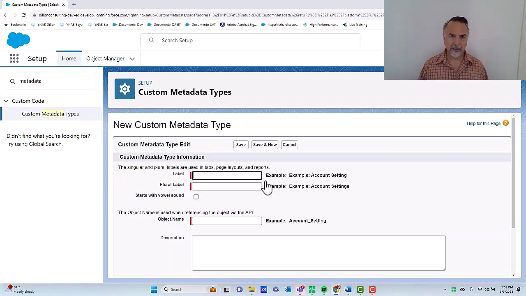And I will say I do this in just about every instance I touch. If I'm working on a project, if they don't already have something like this set up, I usually set it up pretty quickly, because you normally run into a case where you need this pretty early in the project. So I'm going to call my custom metadata system config.